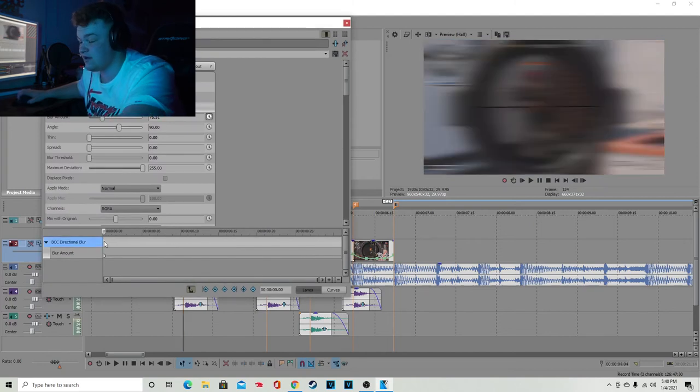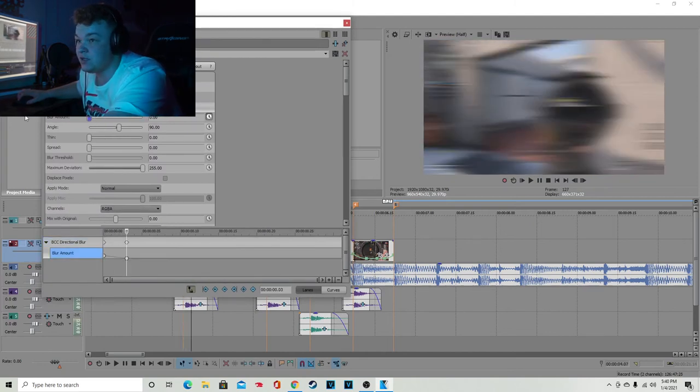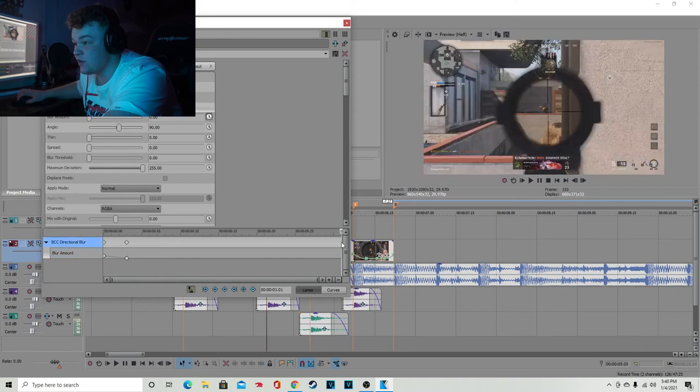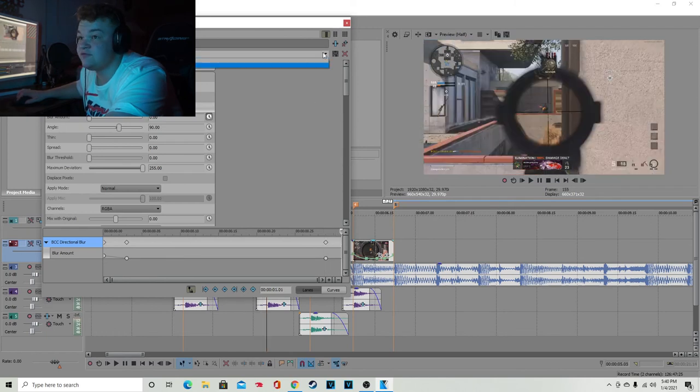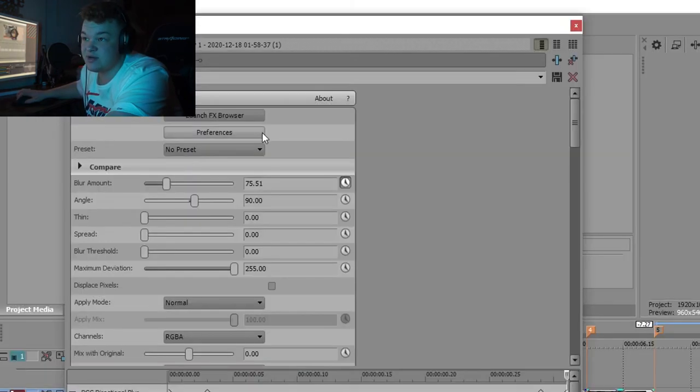So right here after the first shot, 1, 2, 3. Boom. And then we go to the end of the clip, we go 1, 2 back. Another keyframe, we're in at 0. And then we go up here. So now we've got 2 frames. We add that little preset. You can copy my settings right here.